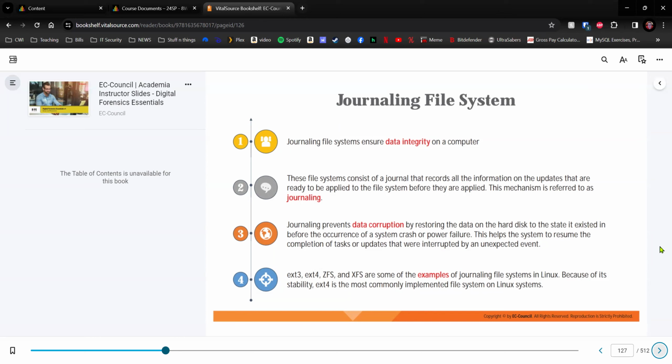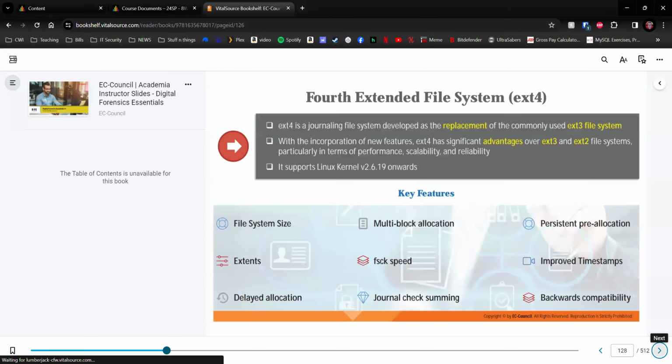It does so by restoring the data on the hard disk to the state it existed in before the occurrence of a system crash or power failure. This helps the system to resume the completion of tasks or updates that were interrupted by an unexpected event. So these are some examples of journaling file systems on Linux: ext3, ext4, ZFS, and XFS. Because of its stability, ext4, which is now out, is the most commonly implemented file system for Linux.